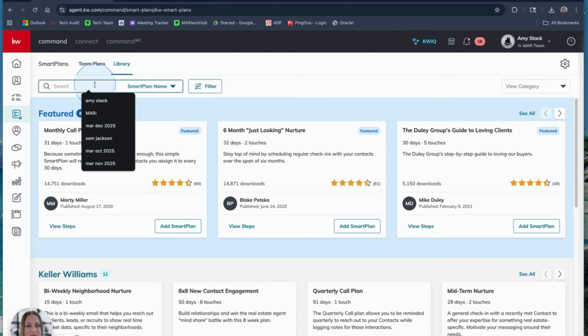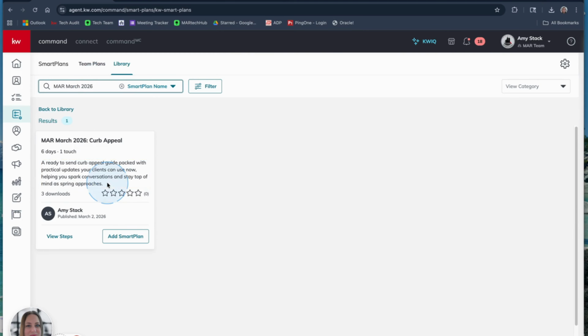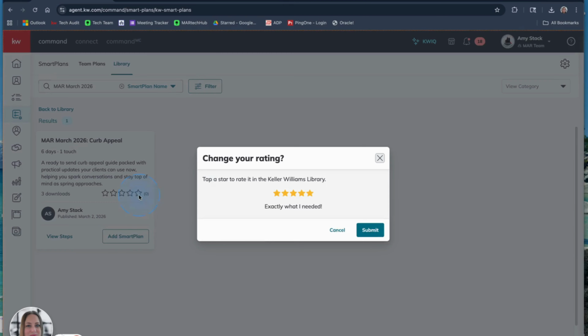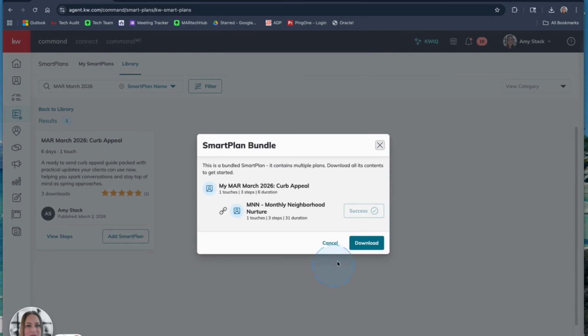and we're going to search March, because we're in the month of March, 2026. And you'll see this smart plan come up. And if you love this idea, you can go ahead and give it 5 stars, and you can hit Add Smart Plan. I need to switch to my personal side really quick. Okay, so you'll hit Add Smart Plan, and that will download it to your Command account. You're going to go ahead and hit Yes, Download.